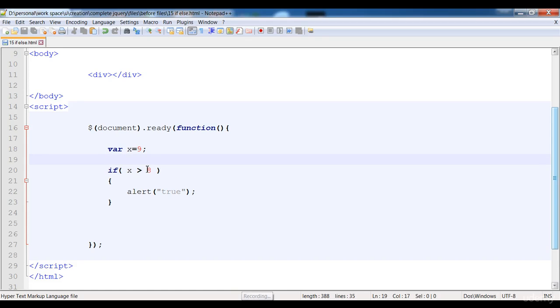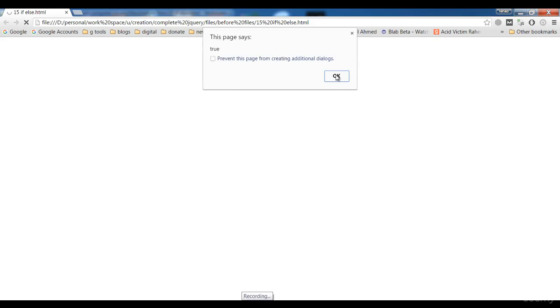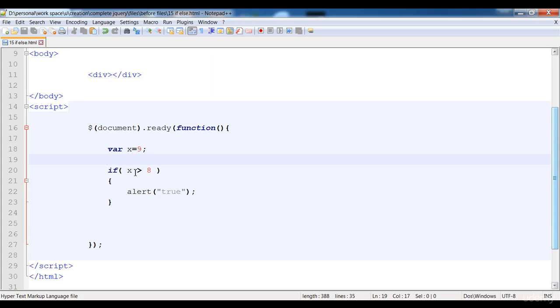Now, is x greater than 8? Yes, it's true. x is equal to 9 and 9 is greater than 8, and here you see that it prints true. So in this way, when the condition is true, it will execute this code, and when the condition is false, it will not.